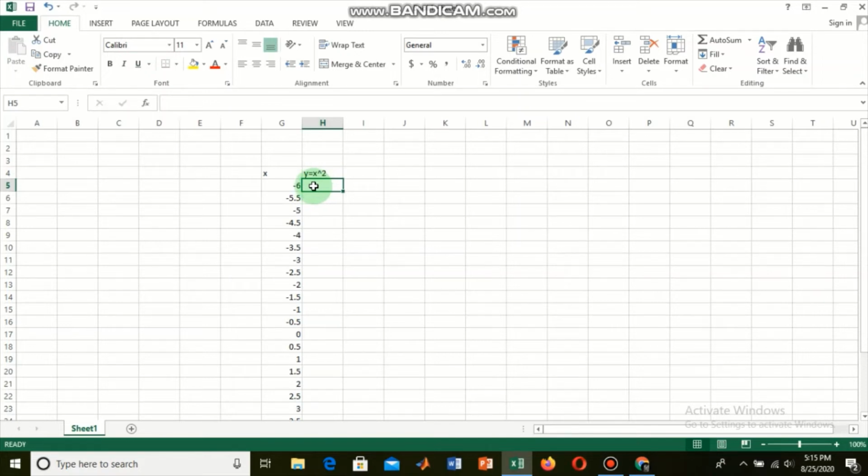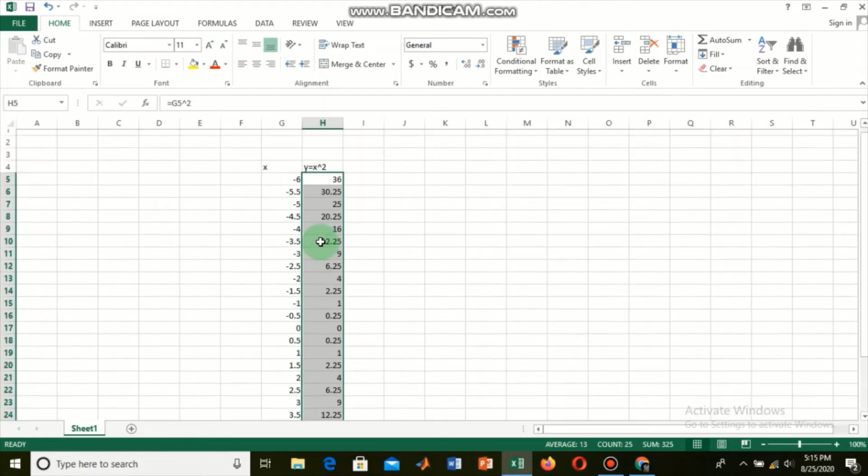Put the equality sign and click on the x and add a square. So -6 square is equal to 36. And now click on this dot. So this is the autofill option and all your y data will be calculated.